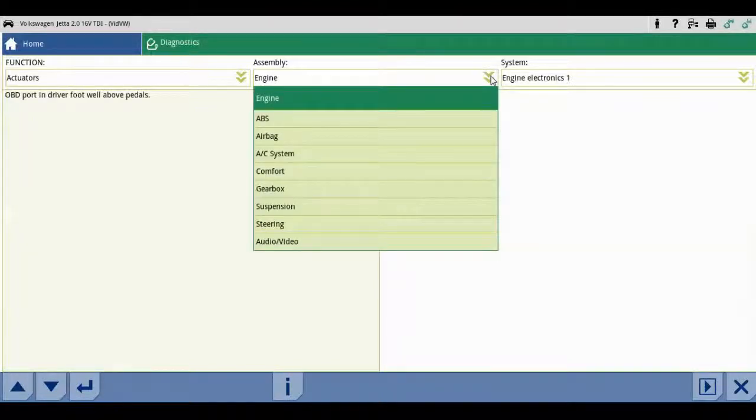You'll note that with actuations, you can do many of the different systems in the vehicle, and each vehicle will react differently depending on which actuators are supported in that particular vehicle.